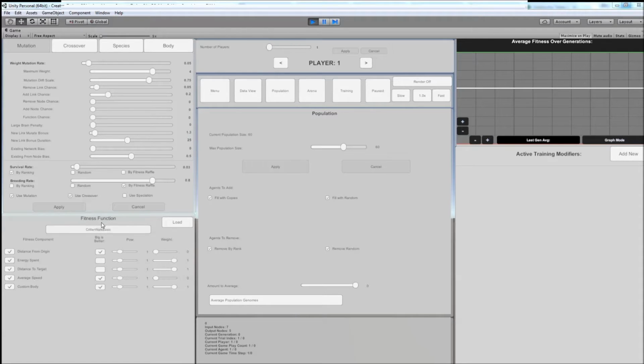So the fitness function basically defines how the creatures are evaluated. There are a bunch of different sub-scores that are added together to determine the final score. Distance from origin is basically how far the creature travels away from its starting point. So I'm going to give that maximum weight because we care about that. Energy spent is just how much it's moving its muscles. I'm going to ignore that for now.